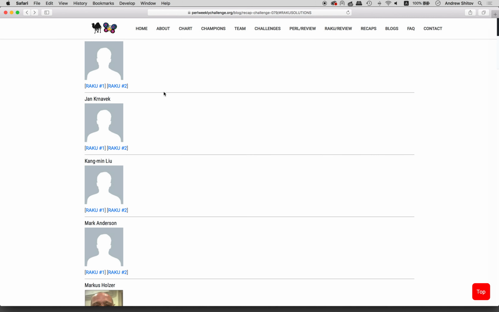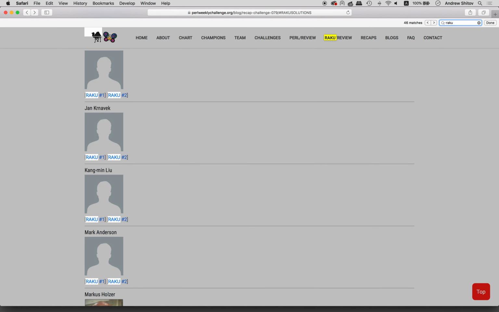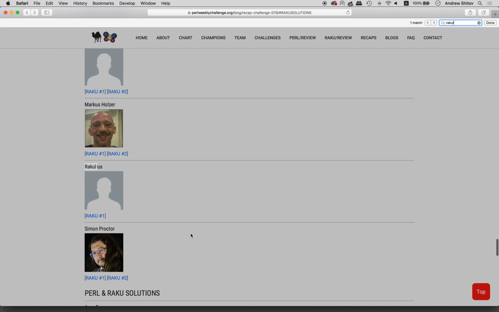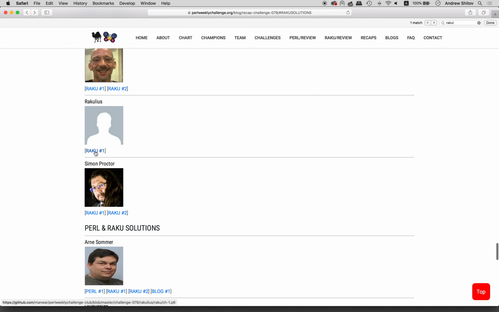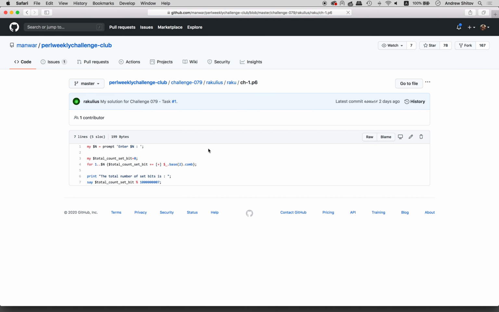Today I will not go from the beginning of the list. I will just try to group the solutions, and let me start with this one, Rakulius, definitely the new name for these challenges, at least in recent weeks. Here is one of the classical solutions this week.